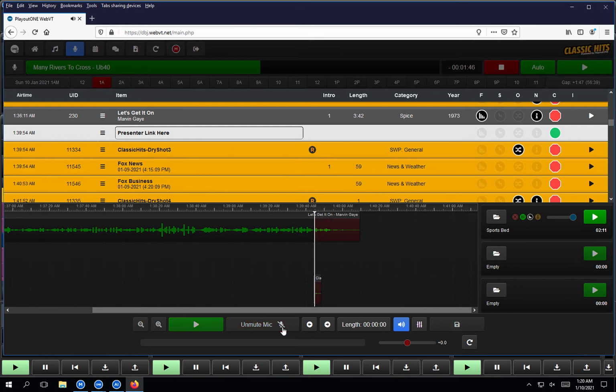So if I hit start recording, hearing Marvin Gaye, Let's Get It On in the background. Let's unmute the microphone. Marvin Gaye, Let's Get It On. So we're going to fire the sports bed. I'm going to just fire it by pressing keyboard number 1. There it is. It's now fired. I'm going to duck the bed so we're not getting drowned out.